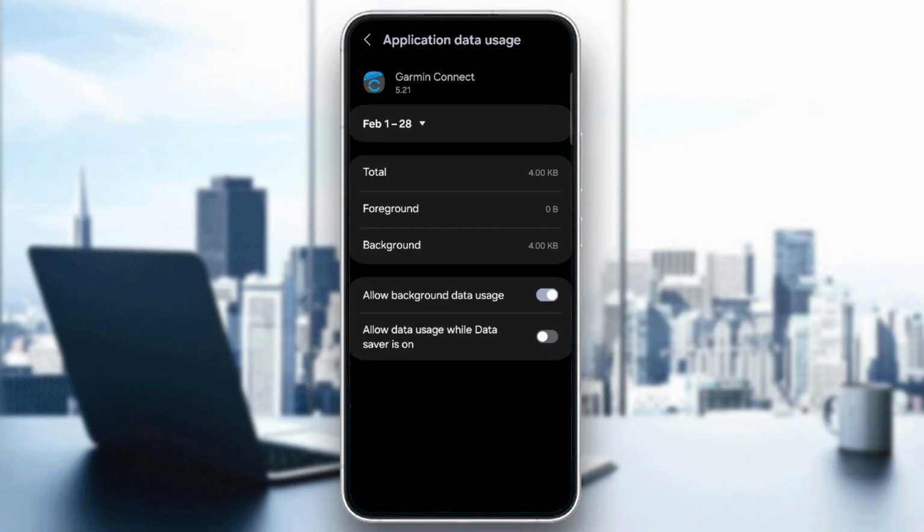Also, you should check the battery settings. Look if it's unrestricted, and make sure it's always on. If it's optimized, adaptive, or restricted, background is fully off.